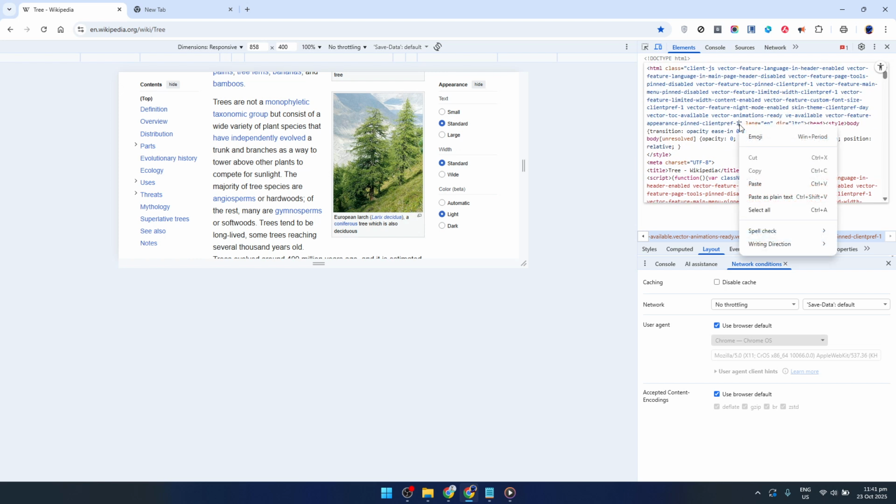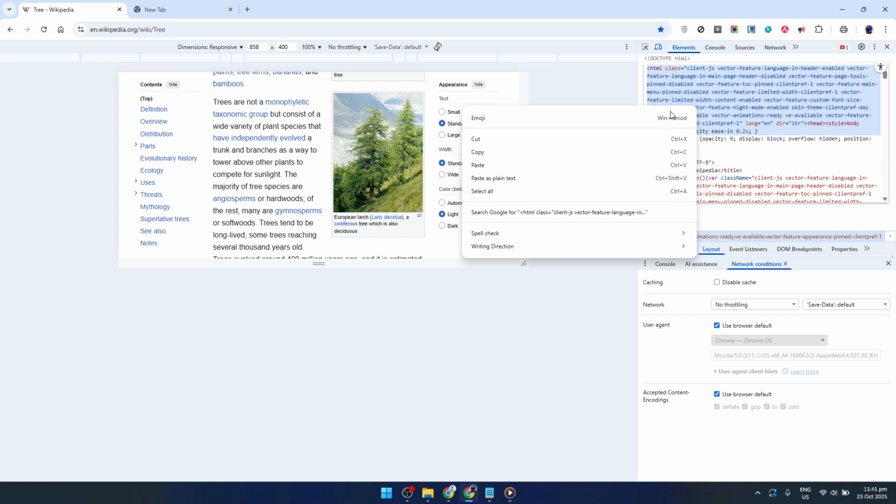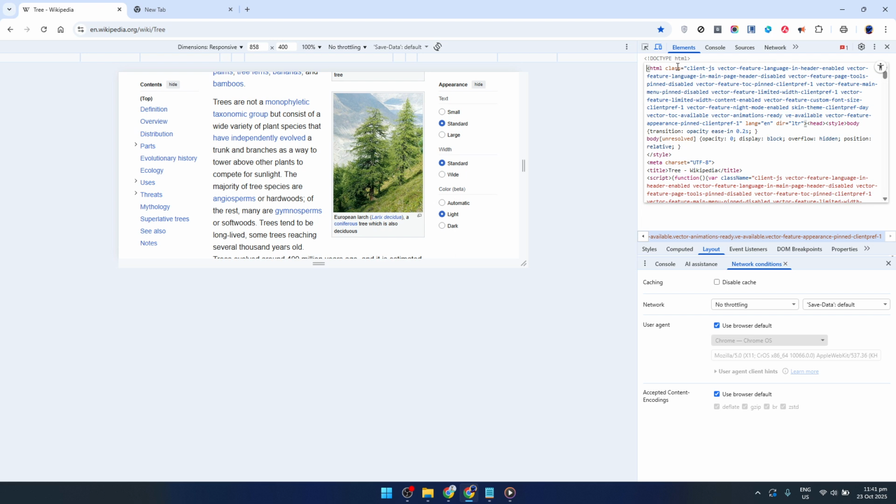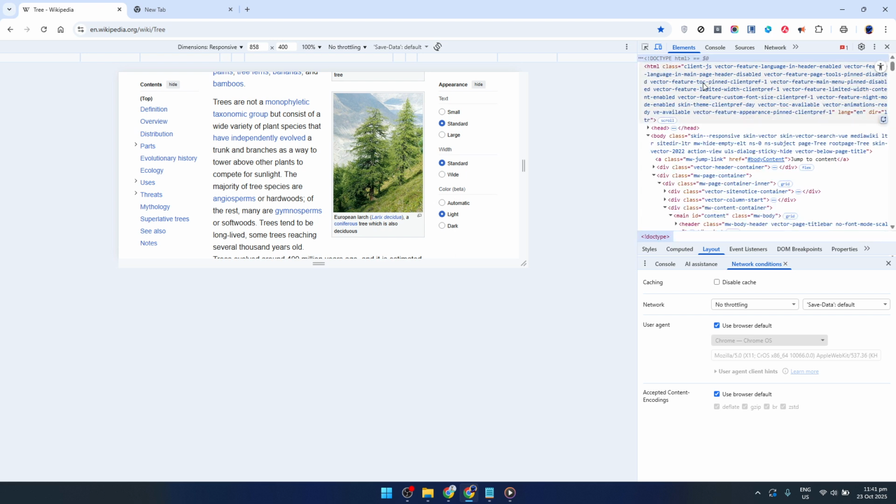After you've made the necessary changes to the HTML, it's crucial to save them for future reference or use. Right-click on the tag once more and navigate to Copy in the context menu, followed by Copy Outer HTML. This action will ensure you've got all your edits captured accurately.